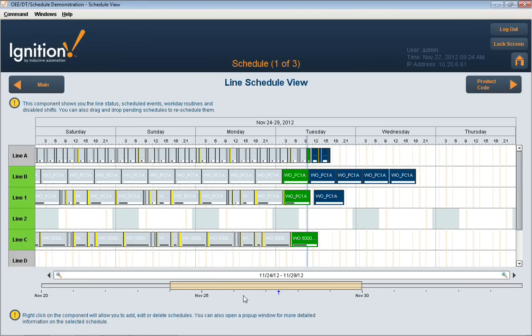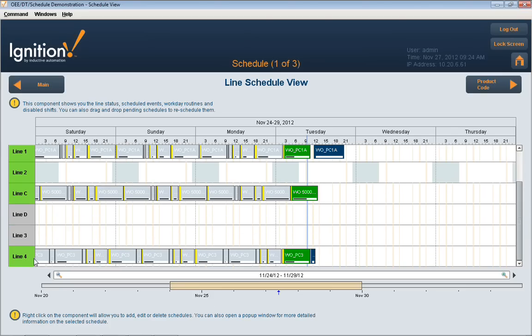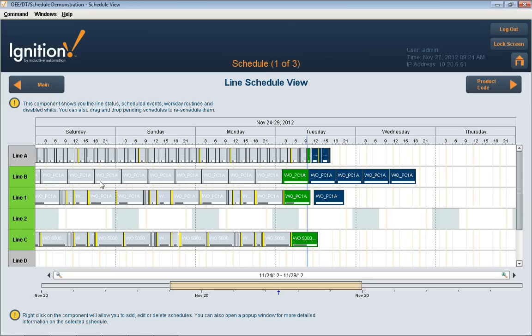This is a really great screen to show people because it demonstrates all the information that you can see. It's more than a schedule. We see all our resources on the left here, our production lines, and then we see all the production runs going across. We see historical production runs in this lighter gray, current production runs in green, and future production runs in blue.